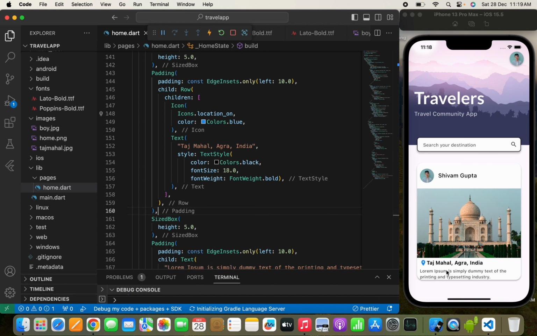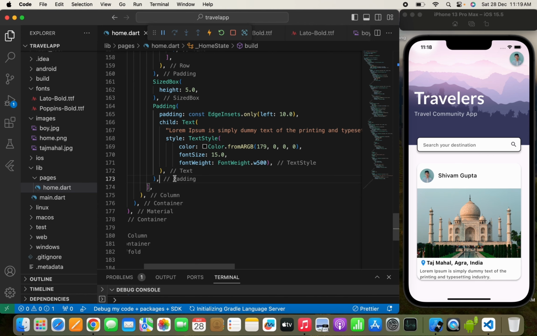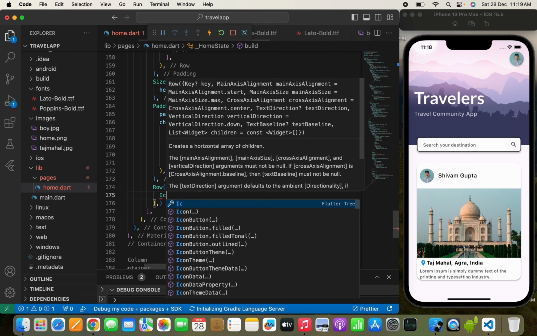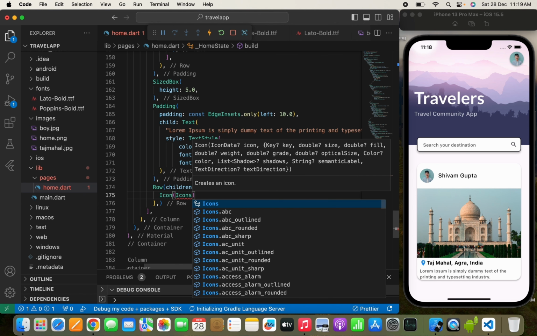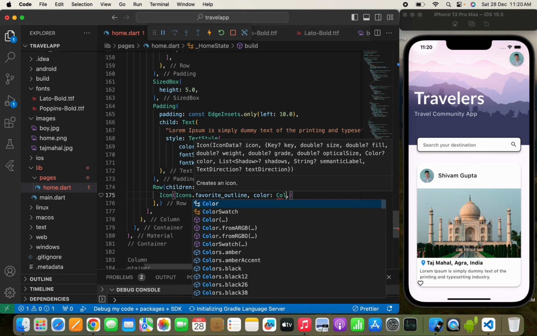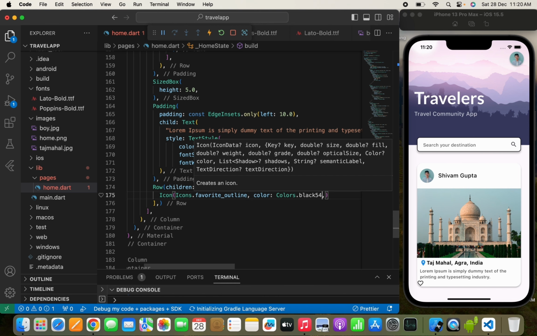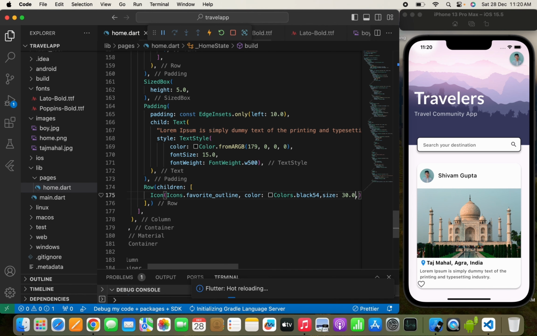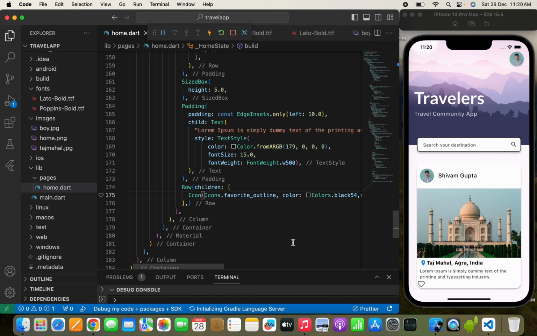Now to show the engagement on this post, we also need to allow adding a like and comment. For that I need to use a Row widget here again, and in the children I just need to show the icon, Icons.favorite_outline. We need to change the color, which will be Colors.black54. I guess 54 is okay. We can increase the size to 30.0, or let's pass 40. 40 will be too much, 30 is okay.